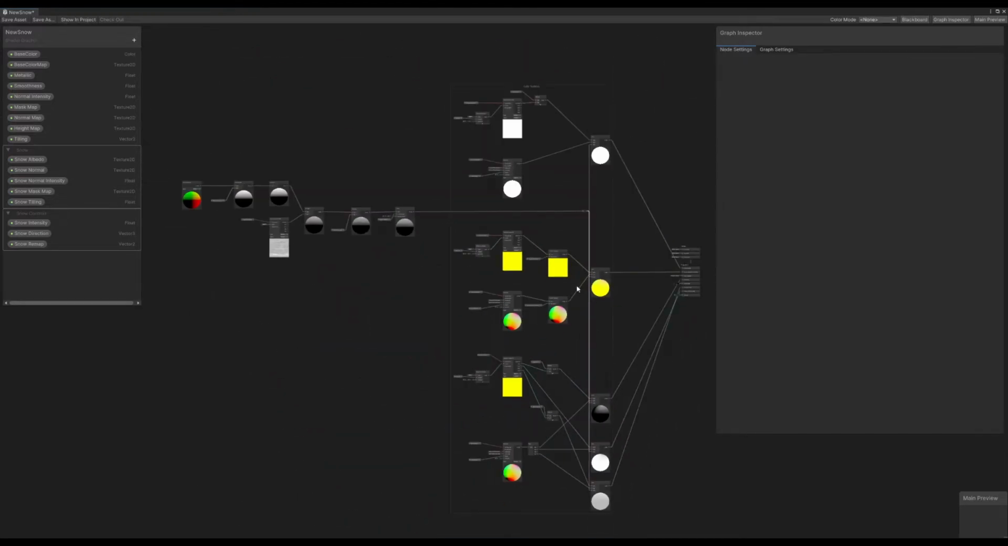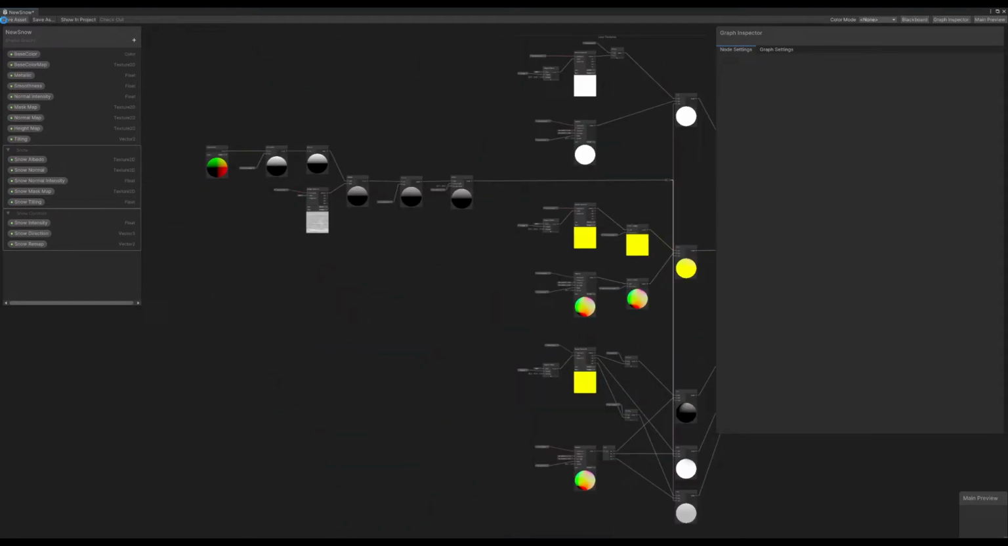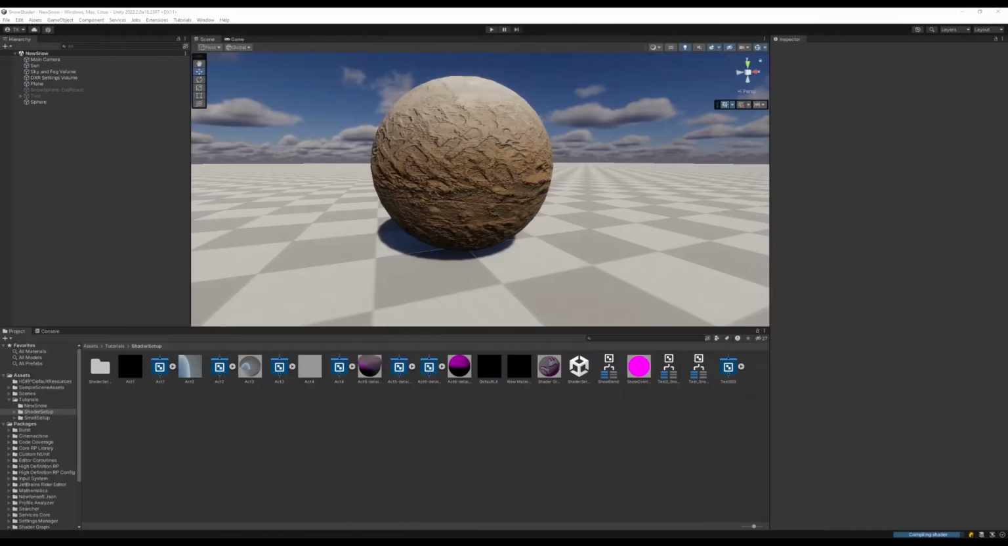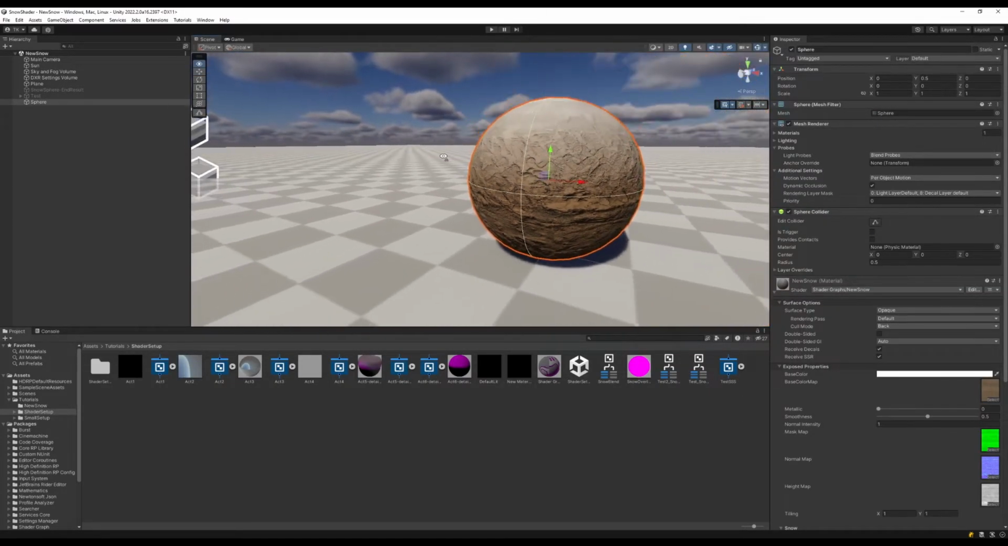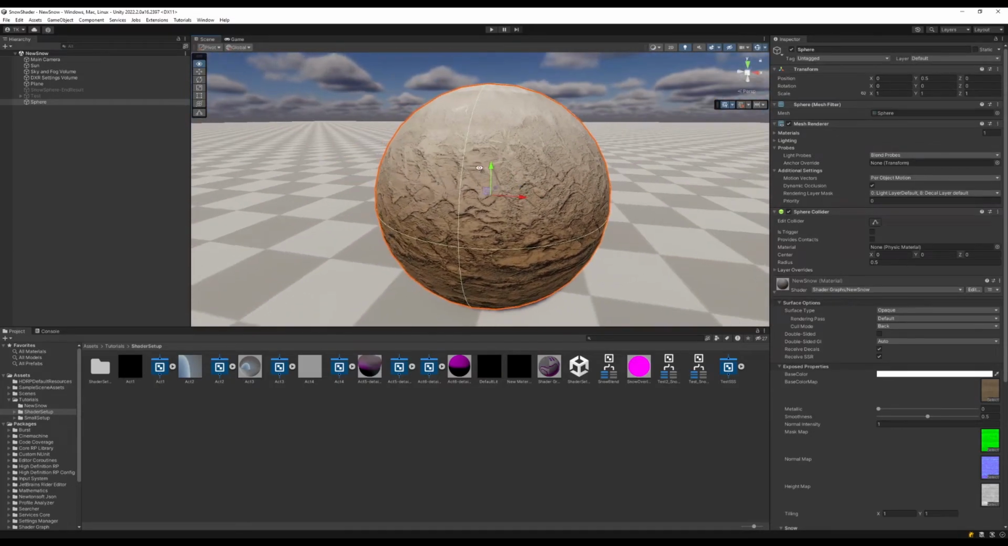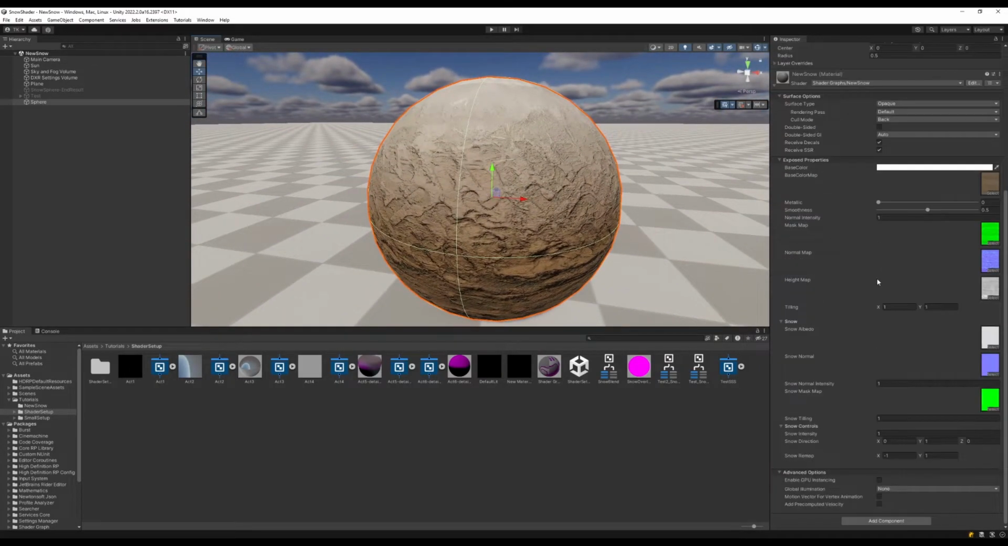Okay, now let's save the asset so we can see how our blending looks right now. And yeah, so this is the result. Kind of grayish looking snow, but if we increase the intensity, you get this nicer looking blend.